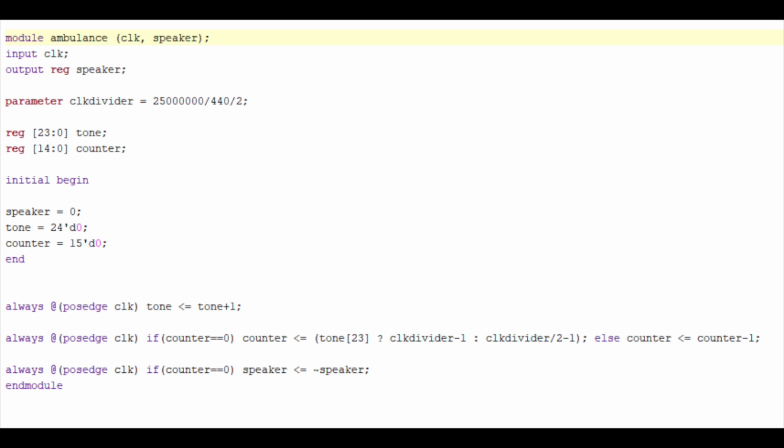So this is an example of one of the sound generation modules. This one is creating a sound that resembles something similar to an ambulance siren. And as you can see, it's hard-coded to output a high signal at specific values of the tone variable based on the 25 megahertz clock input.